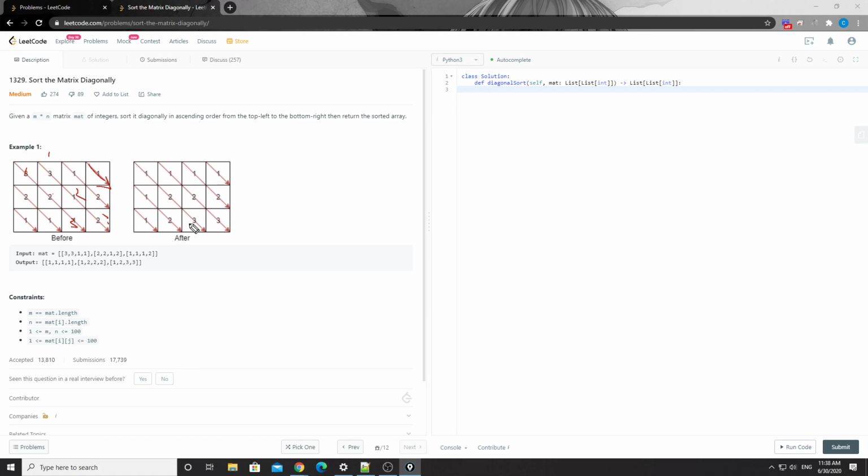I think it's pretty straightforward. If you read the description carefully, you already know that. So all we need to do is find out all the numbers that are on the same diagonal, and then we sort them, right? And then we just put them back, right? So for that, we're gonna have to create a dictionary to save all the numbers on the same diagonal. How to save that?